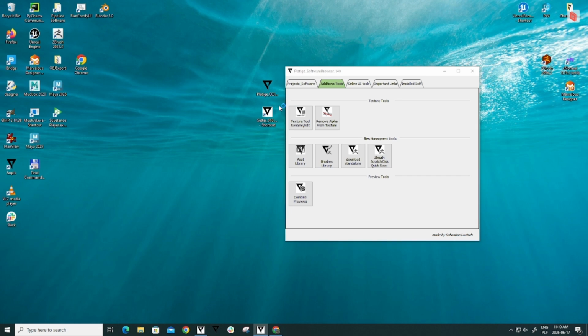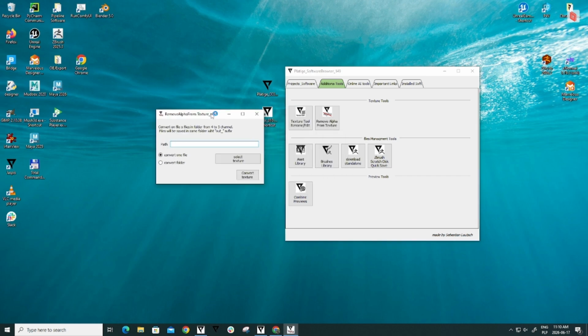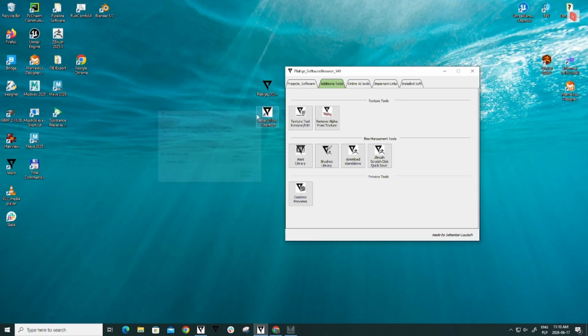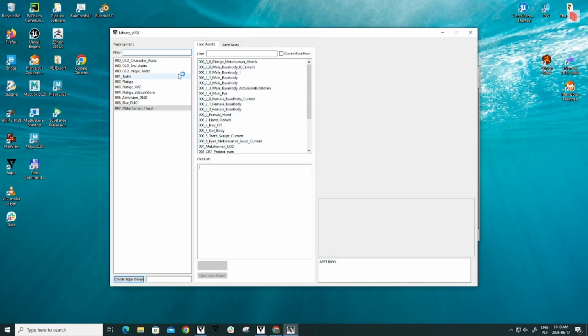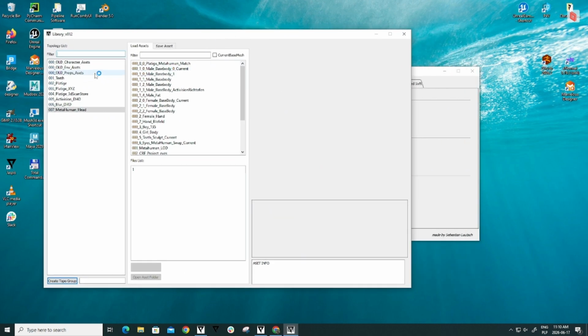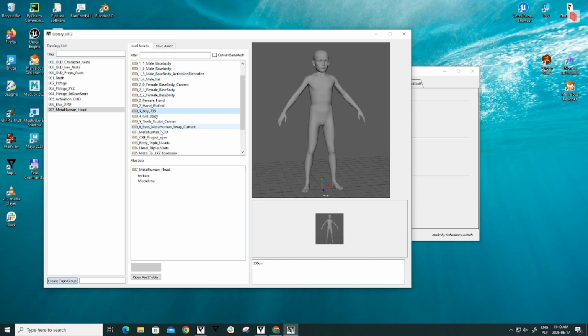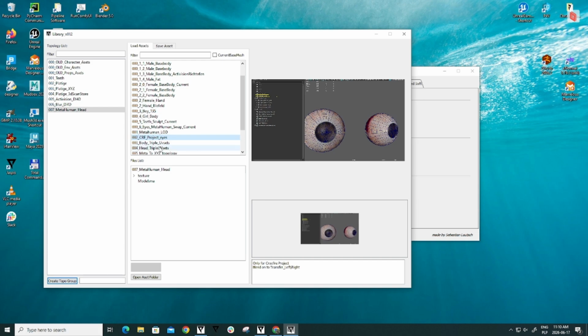Additional tool is like remove alpha. It's a custom request from a friend. I've got also an asset library. So we've got assets. I'm not gonna show the old characters, but we've got some assets here.